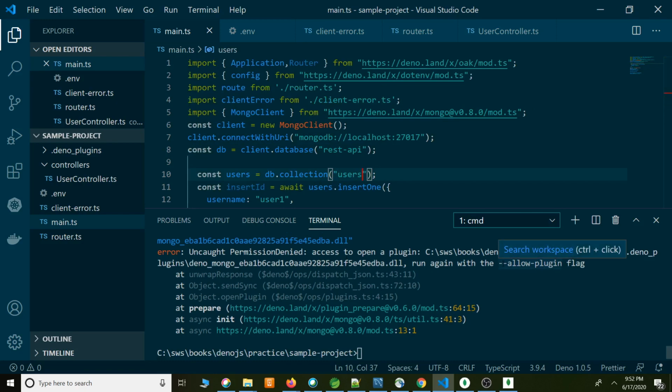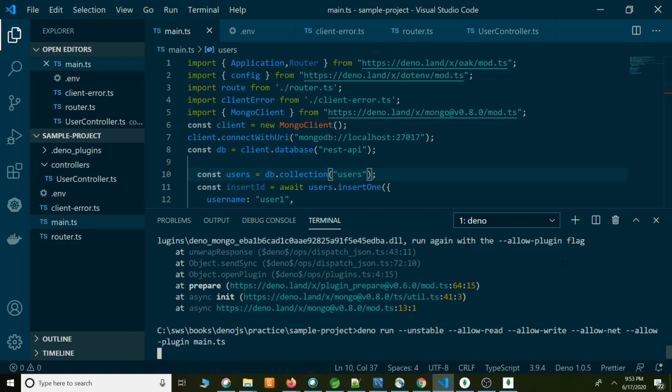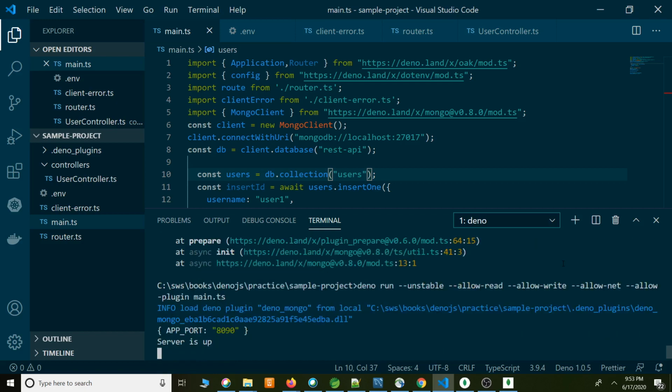Permission denied. We have to specify allow plugin as well. Why are we getting all these problems? Because Deno is so secure. Deno is so secure. We need all the permissions to do anything. Server is up and app port is 8090.